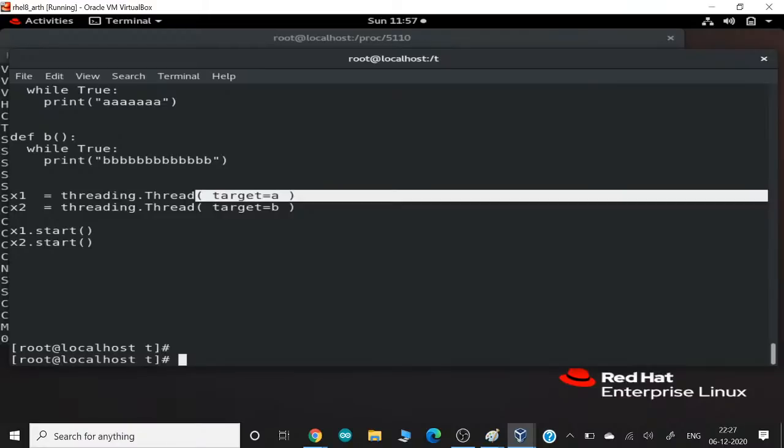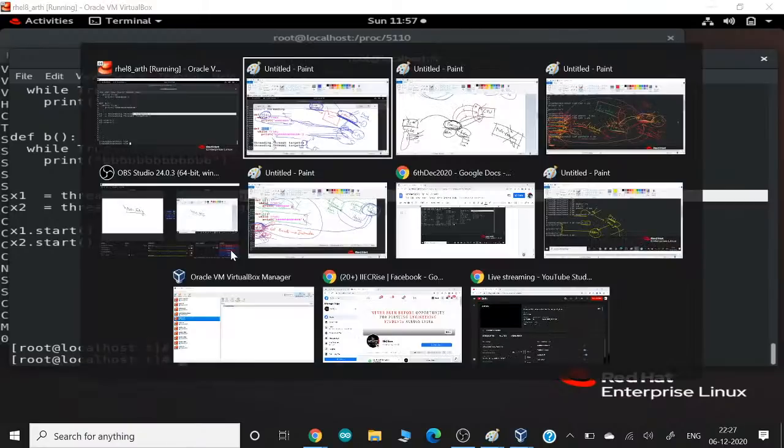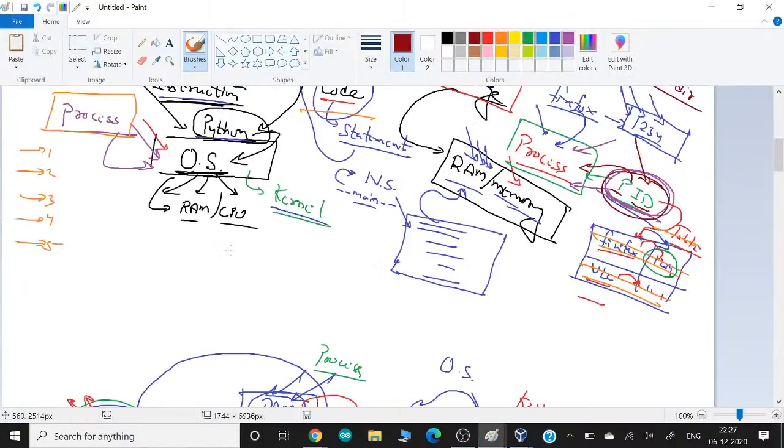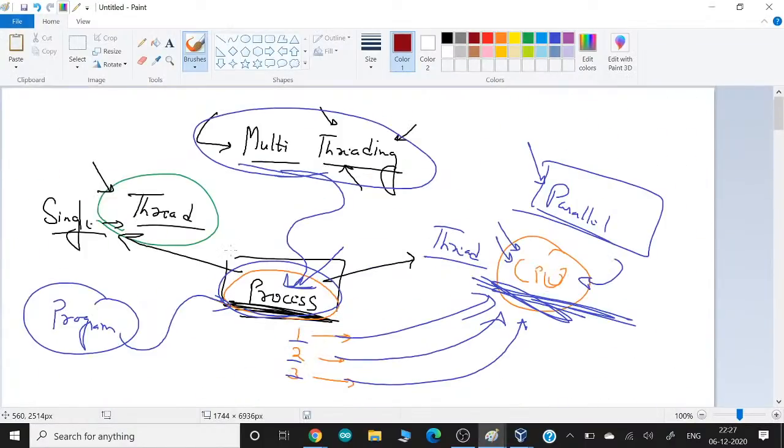So I think you guys got the idea of what multi-threading is, but this concept will repeat multiple times and you will become more and more comfortable with this topic. Normally multi-threading comes in the advanced topics of Python or maybe some other programming language. I think you got the idea how the thing works.